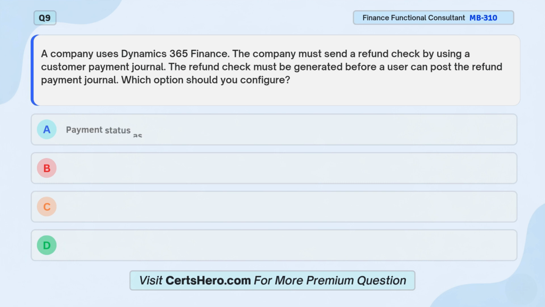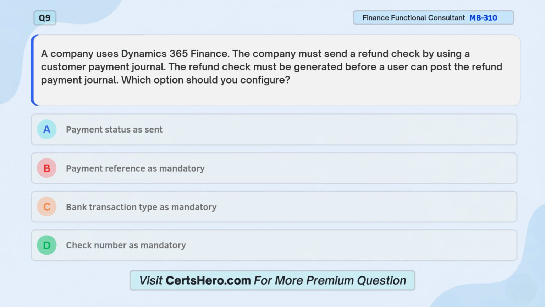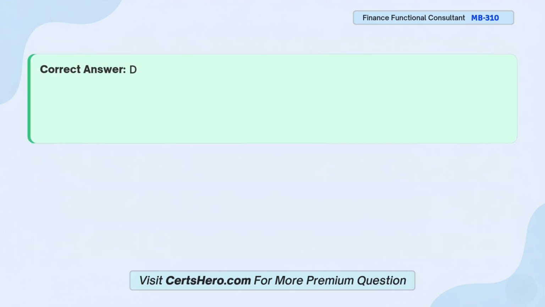Option A. Payment status as sent. Option B. Payment reference as mandatory. Option C. Bank transaction type as mandatory. Option D. Check number as mandatory. Correct answer is D.